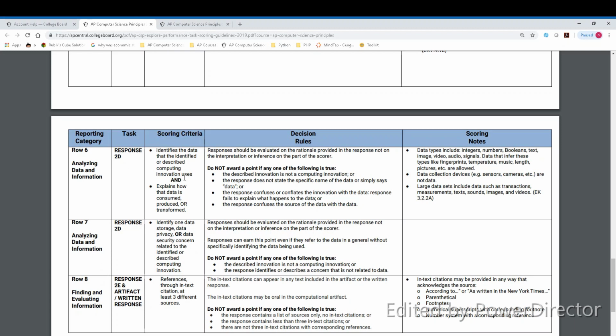So to get the point, you have to identify one of those 3 things to the computing invasion. So with self-driving cars, I earn the point by saying that self-driving cars log where you are at any time, where you've been, where you're going, where you stopped off, and so it would be dangerous if a hacker got into that. So that would be one concern, and that would get me a point.